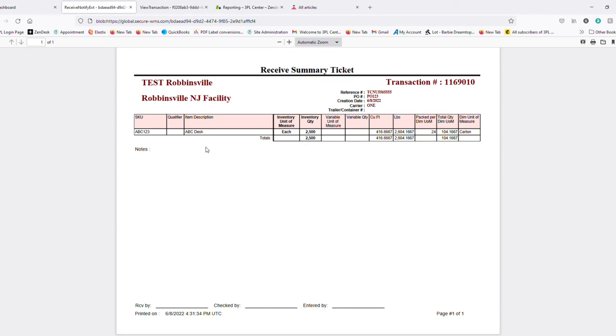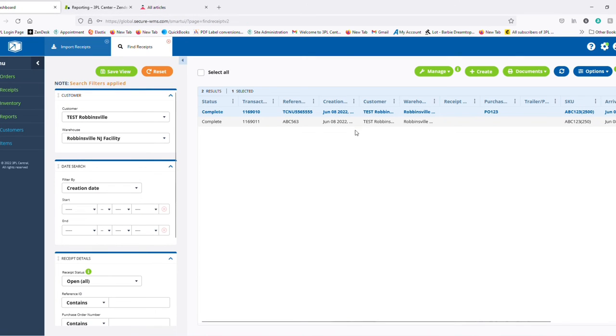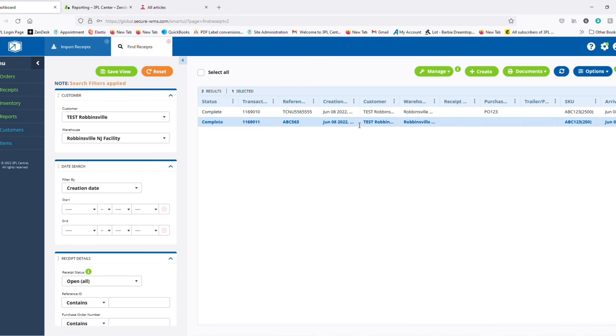This is what we use internally to receive things in. We customize this slightly on our end to have some more fields, and we actually upload these to a receipt once we complete unloading and counting what was supposed to come in. And that's what we have as far as viewing what we've already imported.